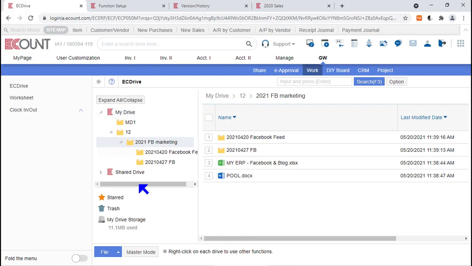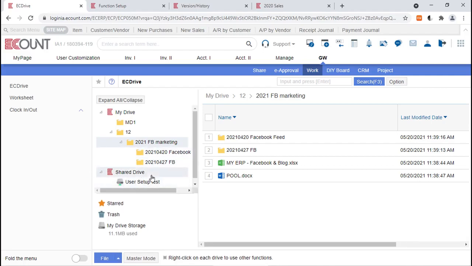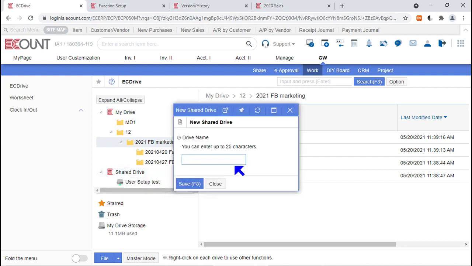And next we will discuss how to use Shared Drive to upload and share files between ERP users. Firstly, to create a new folder under Shared Drive. To create a new drive under Shared Drive, right-click on Shared Drive and click New Shared Drive. Set the drive name and click Save.